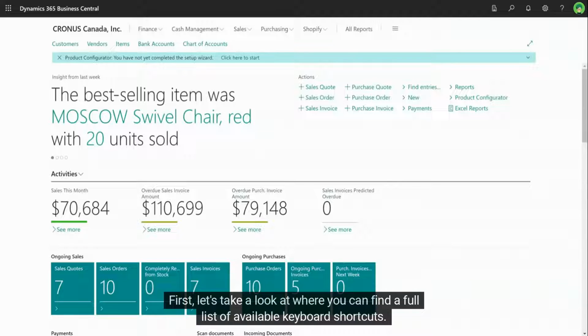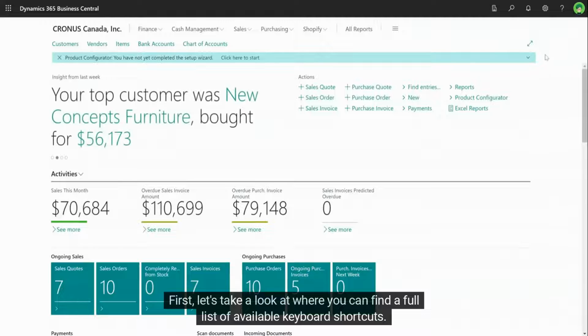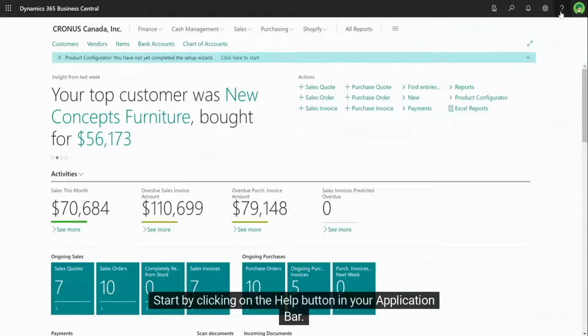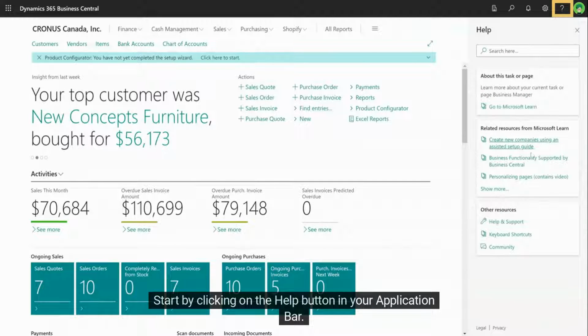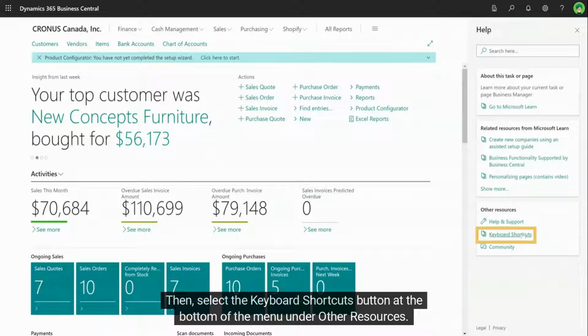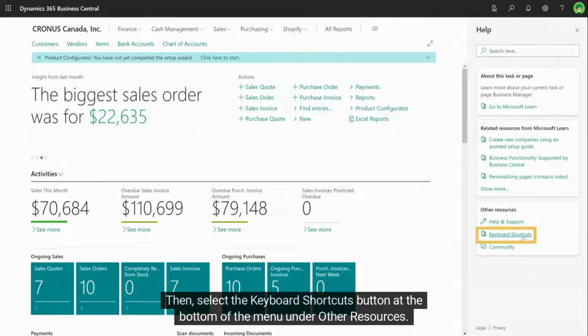First, let's take a look at where you can find a full list of available keyboard shortcuts. Start by clicking on the Help button in your application bar. Then, select the Keyboard Shortcuts button at the bottom of the menu under Other Resources.